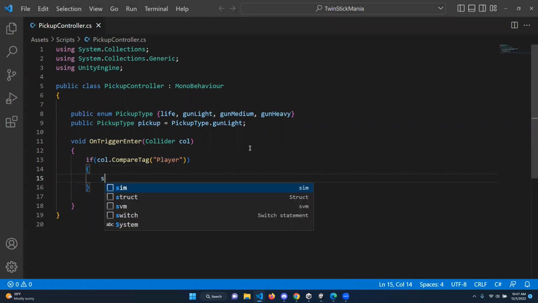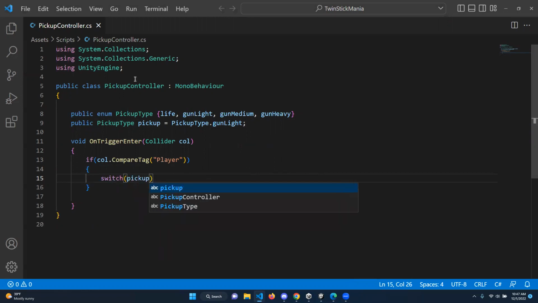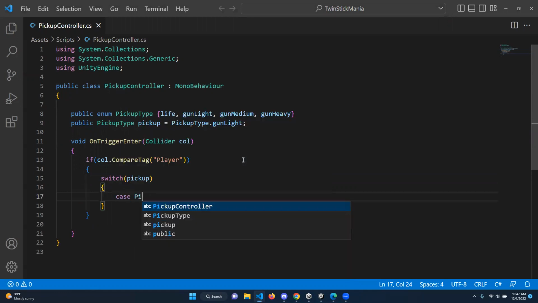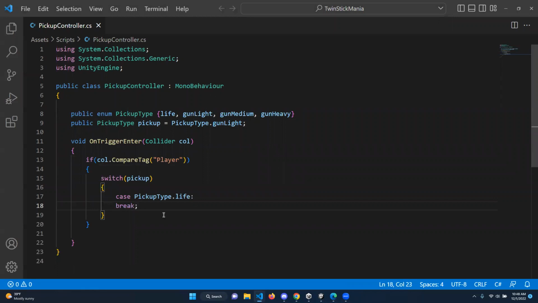Okay, but I want to do different things depending on the type here. So we're going to do a switch. What we're going to test is the pickup. Remember, we determined what the pickup is here. So all we're going to do is switch, pickup, parentheses, and then say the different cases. So case, if that pickup is of the type pickup type dot life, then we're going to tell it to do something. Break. Oh wait, why did I do that? Never mind. Like this. Break. So basically, if it's this case, it's going to do something, and then you always got to do break afterwards.